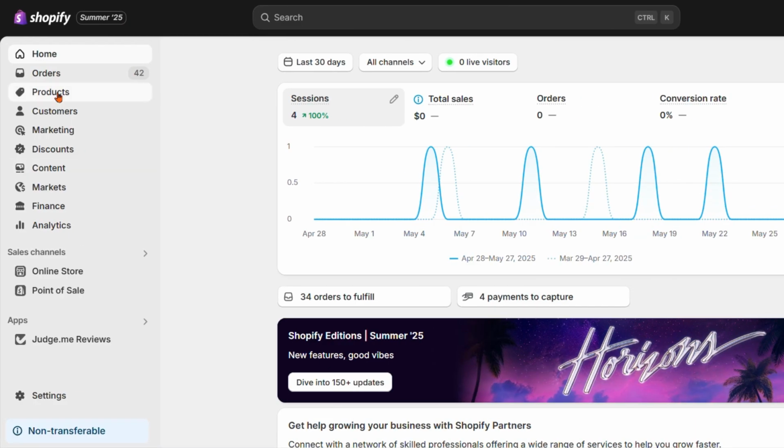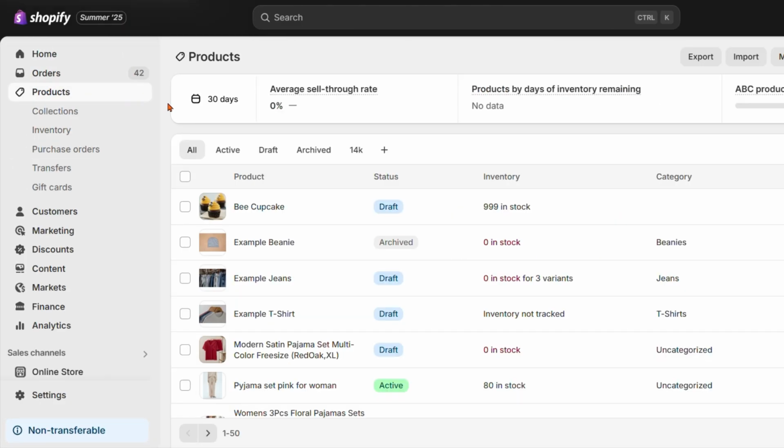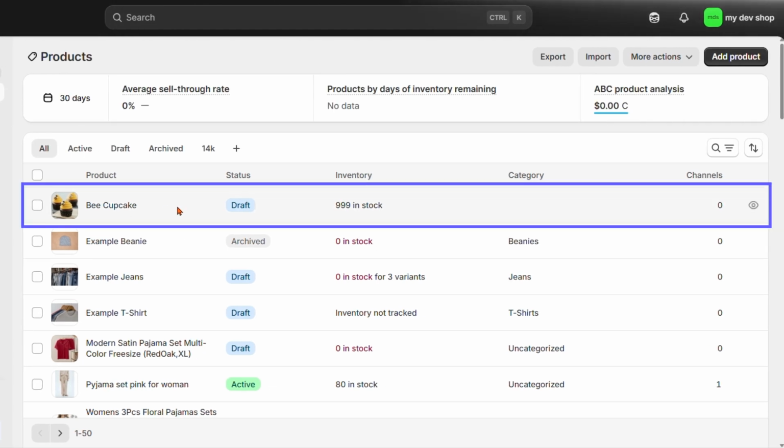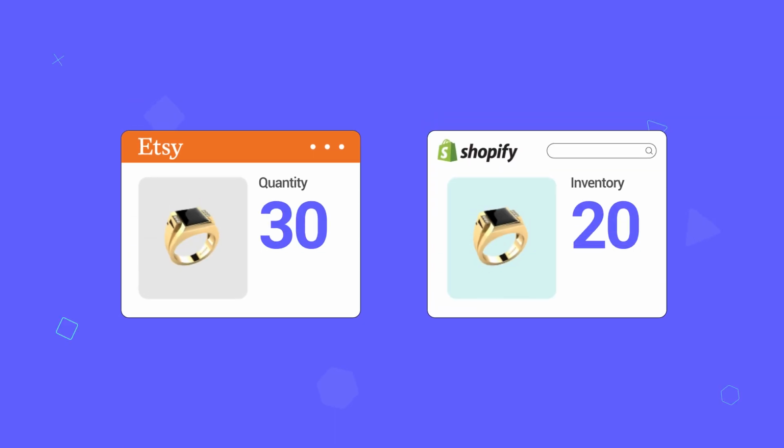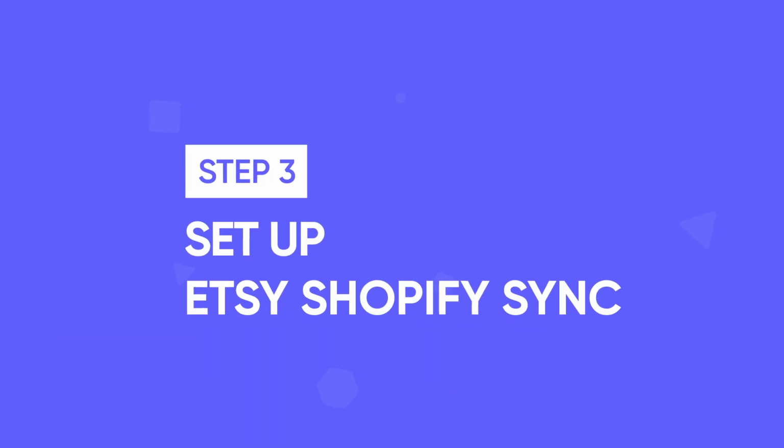Or you can also view them directly on your Shopify store with all your listing information from variations, images, title, quantity, and more. Besides importing listings, LitCommerce also helps you sync product data like price and inventory between Etsy and Shopify. So let's move to step 3. Set up Etsy Shopify Sync. This ensures your data, like price and inventory, stays consistent across both platforms.